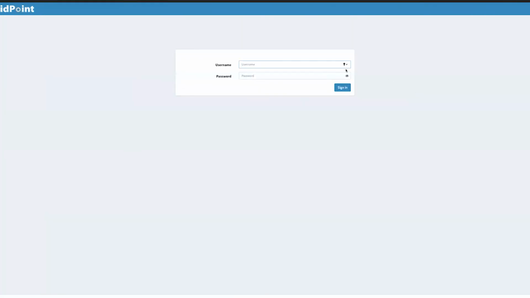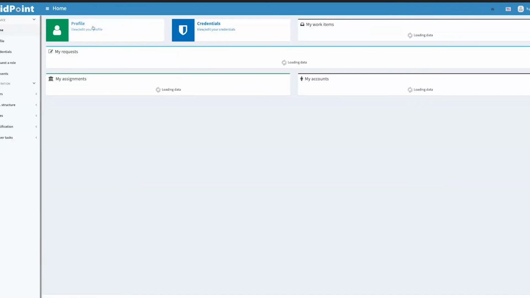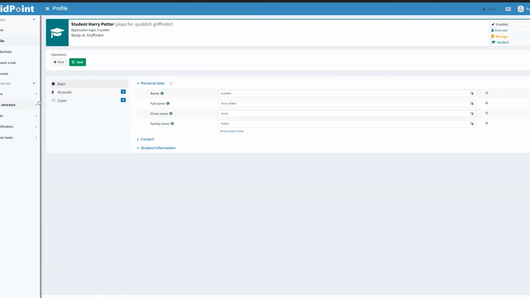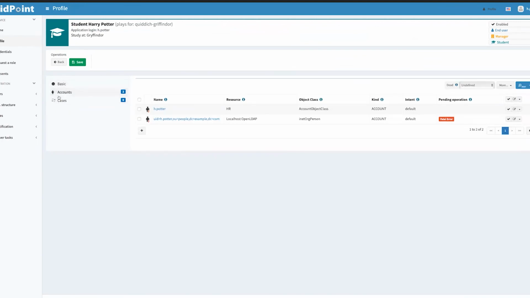When we now log into MidPoint as end user, for example, as a Harry Potter, and go to profile, we see that the menu was adjusted and is much shorter than it was. It is showing only few basic panels. So we will see basic panel, accounts panel, and cases.